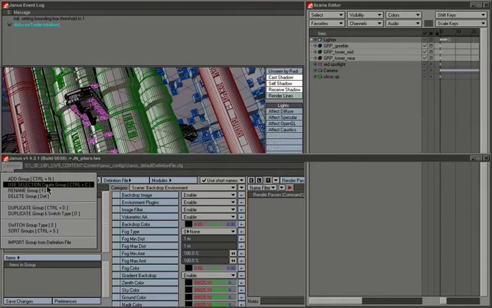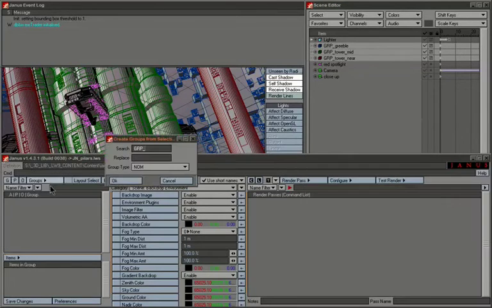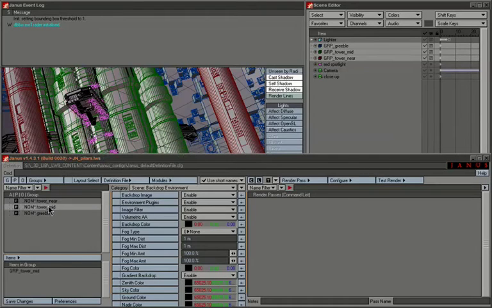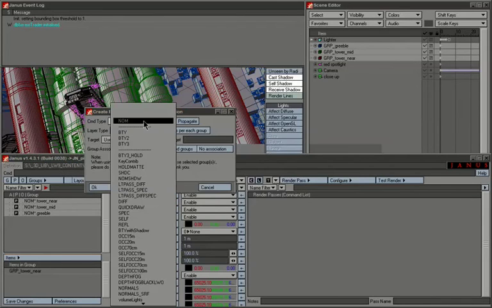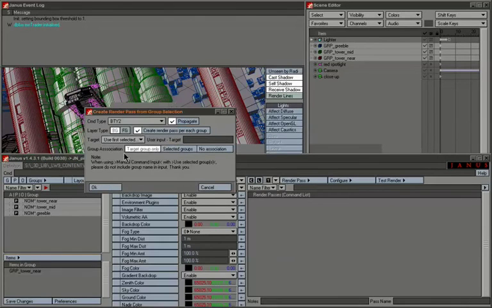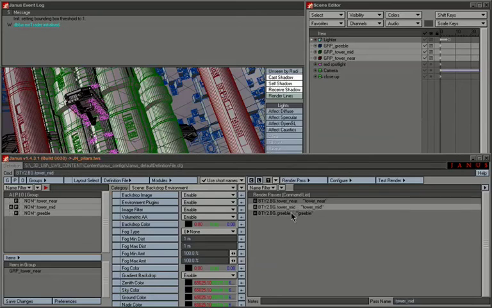So I group, use selection, create group, and I get these three layers based off my selection. Then I select these groups and create a render pass from the group selection, and I'll put everything to BDY2. Okay, and then I have all of these layers.